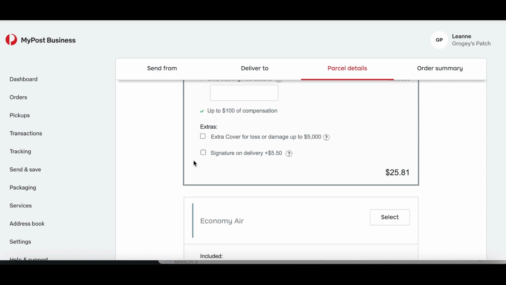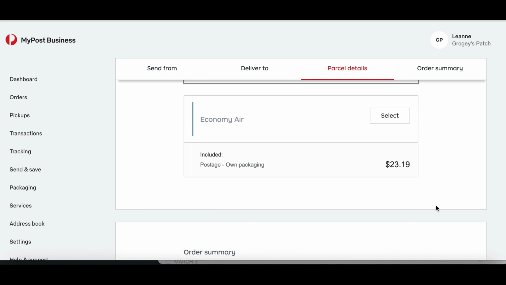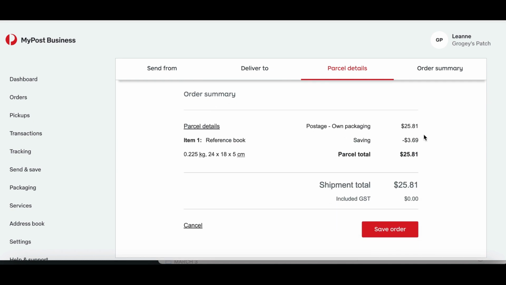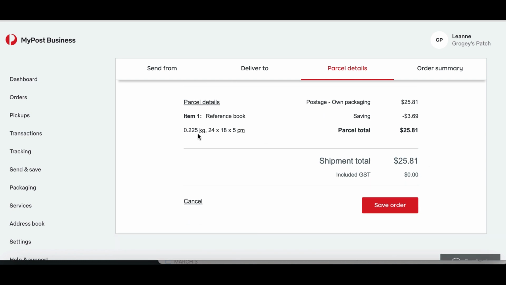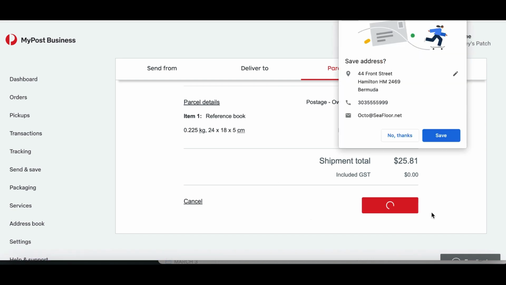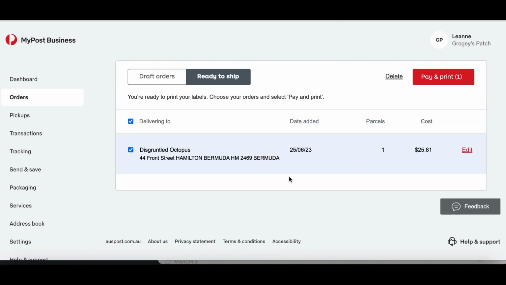In here, if you have a really expensive item, you can sign up for extras and ask for a signature on delivery for an additional cost, and that's where you do all that. Otherwise, you just keep scrolling down. It'll tell you how much the total of your item is. Just double check the details, that the weight and the parcel size are right. And if they are, save order. That order is now ready to ship.